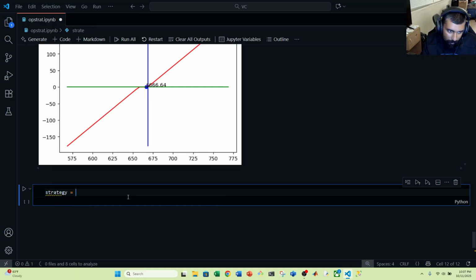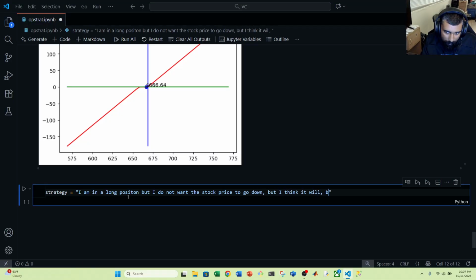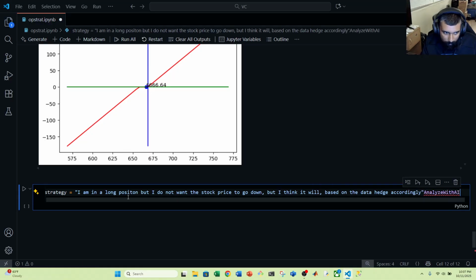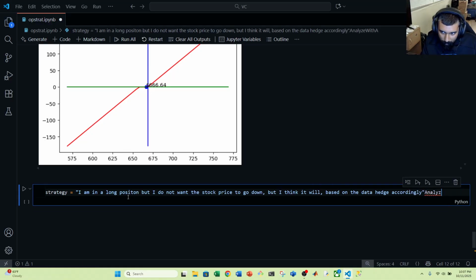So strategy equals I am in a long position, but I do not want the stock price to go down, but I think it will based on the data, hedge accordingly. So this is again going to be, oh wait, what did I do?